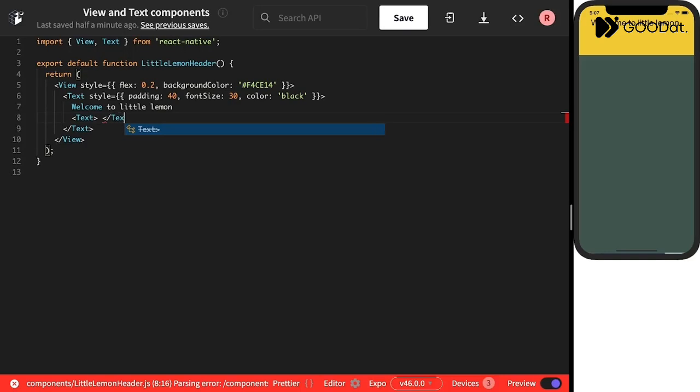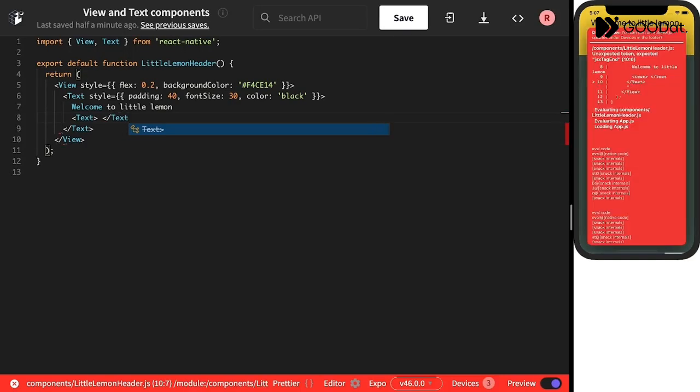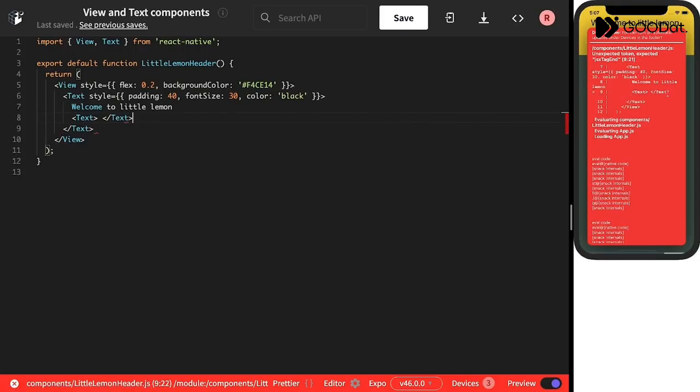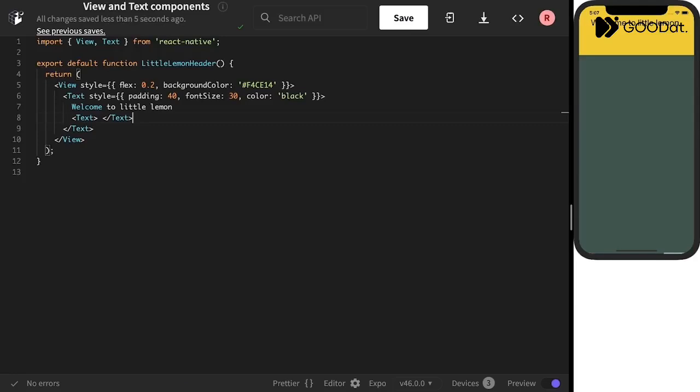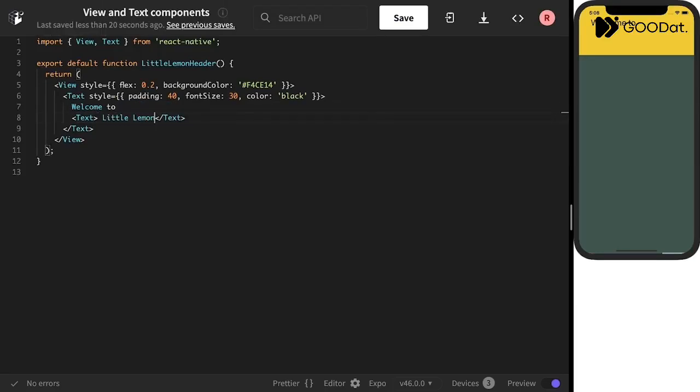Let's do that now. I close the parent text component tag because I'm going to create another text tag. In here, I'm going to add some more text. Since the text in the parent text component reads "Welcome to," for the child text component, I type "Little Lemon." When viewed in an emulator, notice that it appears like all the words are part of one text component. This is because the text component with "Little Lemon" inherits all the properties from the parent text component. However, I can override specific styles.